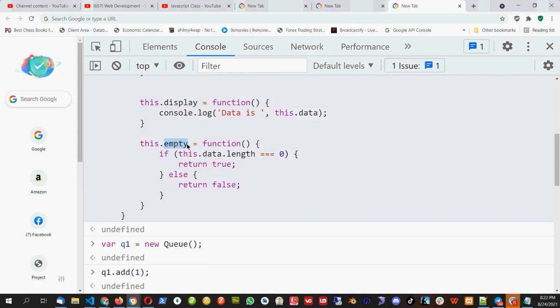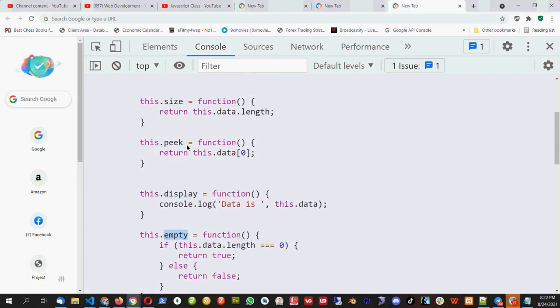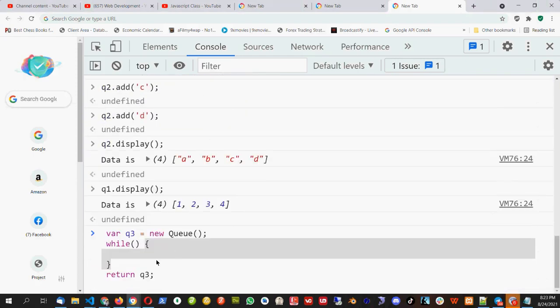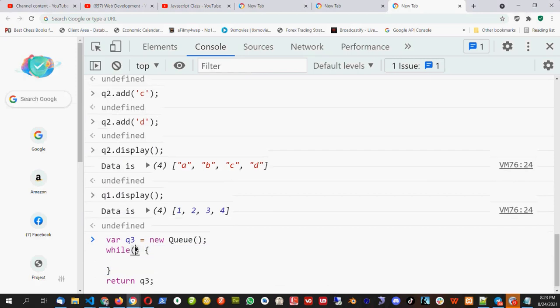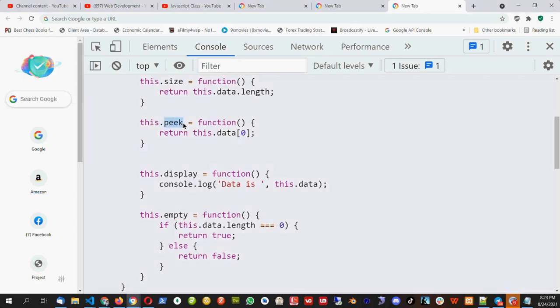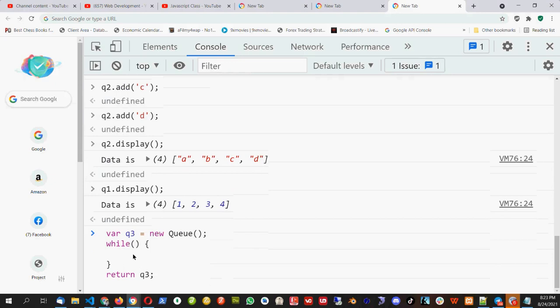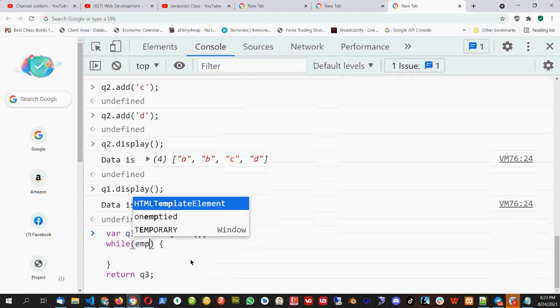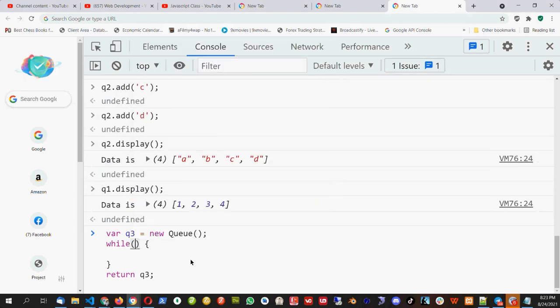Empty, the answer is right, empty, but what will you write? Okay, if you think empty, what will you write? Some people may think peek, that is also right. Some people may think empty, that is also right. But what will you write? Empty, then what? I cannot say empty like this. You have to give me the full statement.